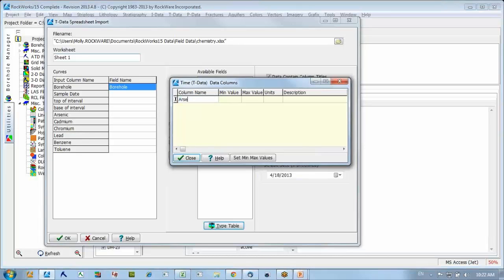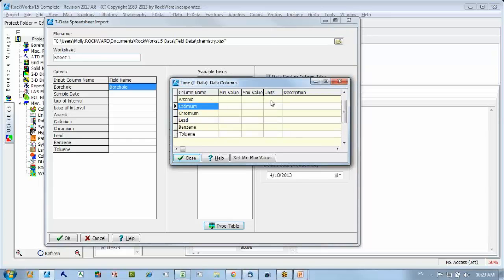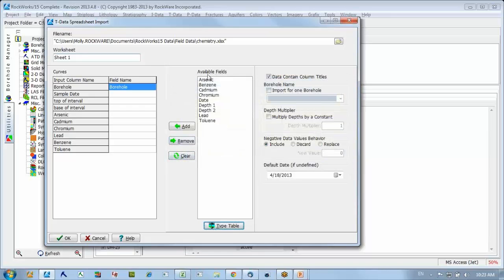So I can set up arsenic, and cadmium, and chromium. And if you want to put in min-max values and units and descriptions, you can do that for your own reference. RockWorks isn't going to do anything with those. But now I have my column names defined for my data tables.